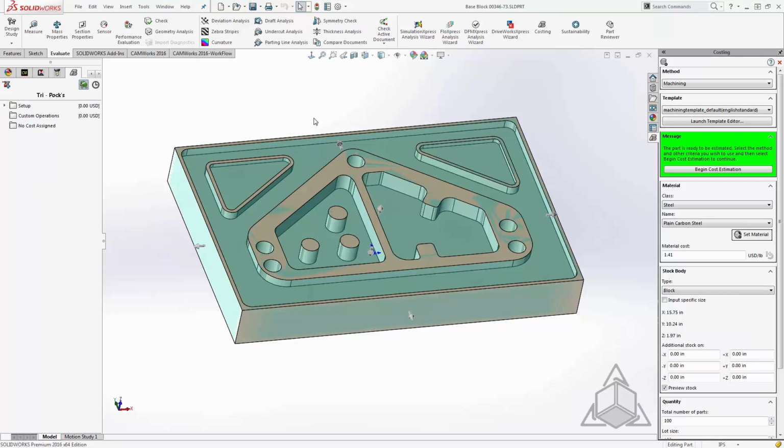Now, as soon as I launch costing, you can see that this gives me a preview of what the stock is going to be. Much like when we go into CAMWorks, if you're familiar with CAMWorks, you'll see that happening as well. You can see that you can drag the stock if you have a larger piece of stock that you're working from, so you can adjust for that. In this case, it's just gone with kind of the bounding box of the component.